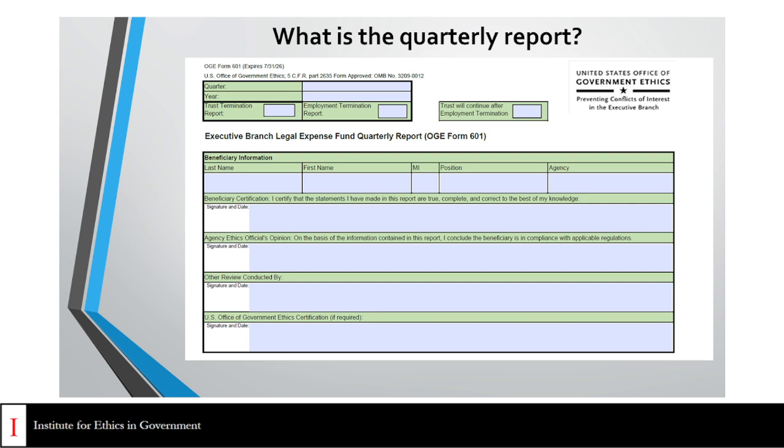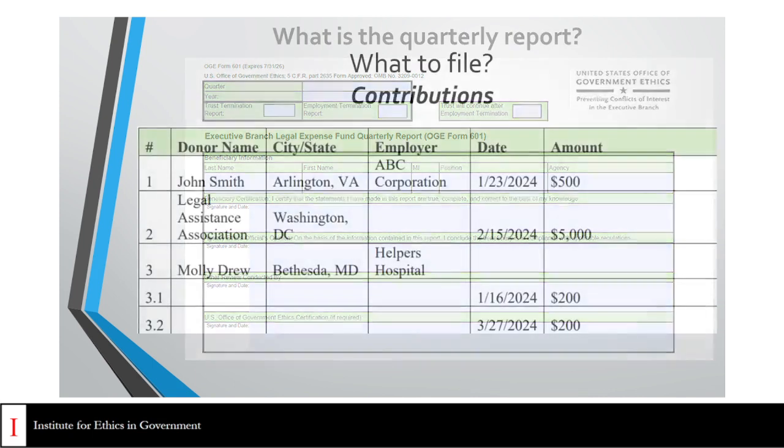The next several boxes ask for the employee beneficiary's information and certification, as well as the certification of the agency ethics official, an additional reviewer, such as a supervisor or an intermediate reviewer in the ethics office, and the certification of OGE if required. Next slide, please.